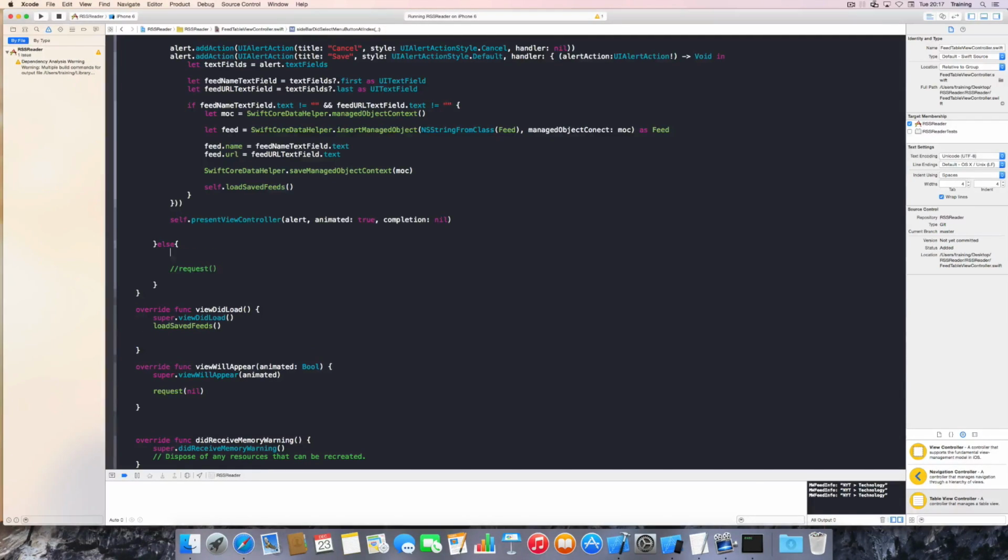So why is this important? Why do we have to access our database again? Well, CoreData saves the feed items that we get in a so-called faulted state so that they don't take so much memory. We have to access them ourselves and get them back into memory. And to do that, we create another managed object context. So Swift CoreData helper, managed object context.